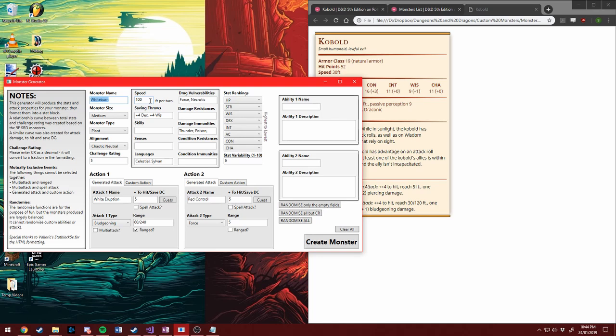So I could say, oh, this has got a speed of 100 feet per turn. That's really high. I could dial that back down to 0. Saving throws, sure, I could keep that. I could say languages it knows, it doesn't know any languages, it's a plant. And then I could look at the damage vulnerabilities and I could say, oh, I don't really want to have any damage vulnerabilities or immunities. I could say maybe it's vulnerable to fire. And then I could say it's resistant to sleep or blinded. Or maybe immune, I should say. I could tweak this how I want, but that will be fine.